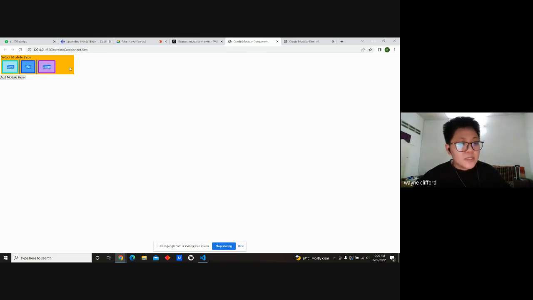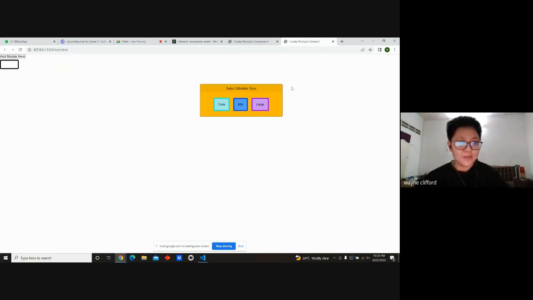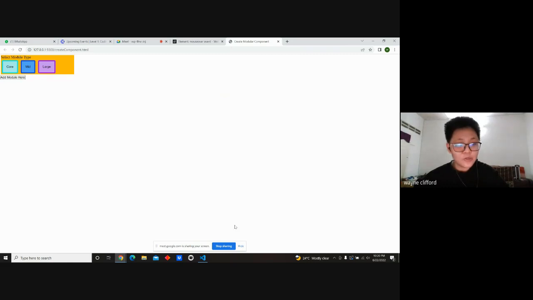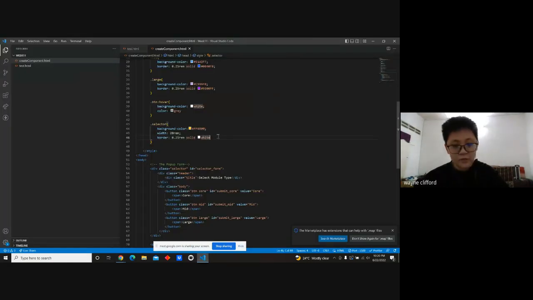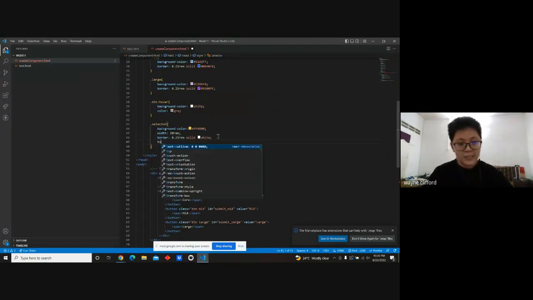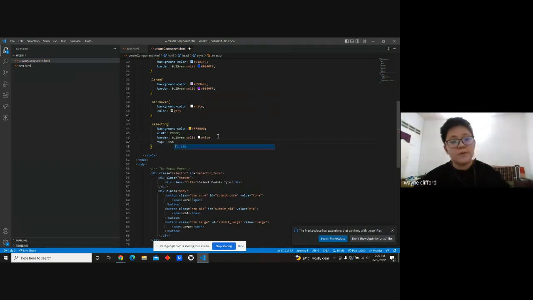Okay, this one is the simple pop-up form that I have created. Now the thing that I want to do is I want to hide the pop-up form like this one. It doesn't appear at the very first, and when I click the buttons, it only shows up. So how can I do that? I can do that by playing with the positions. So the top I set to negative like 15%.